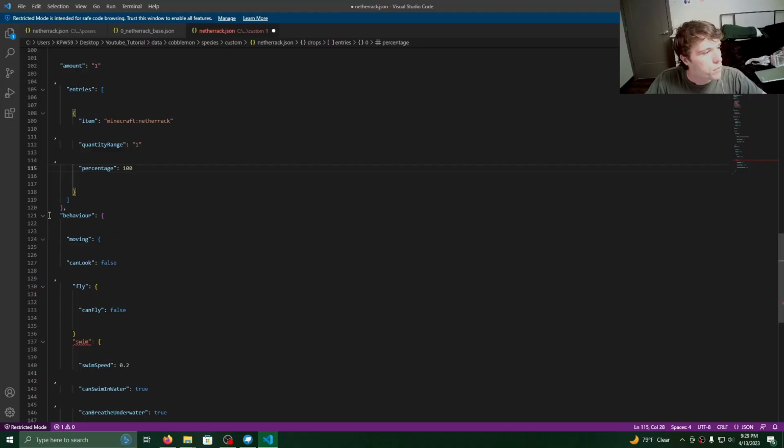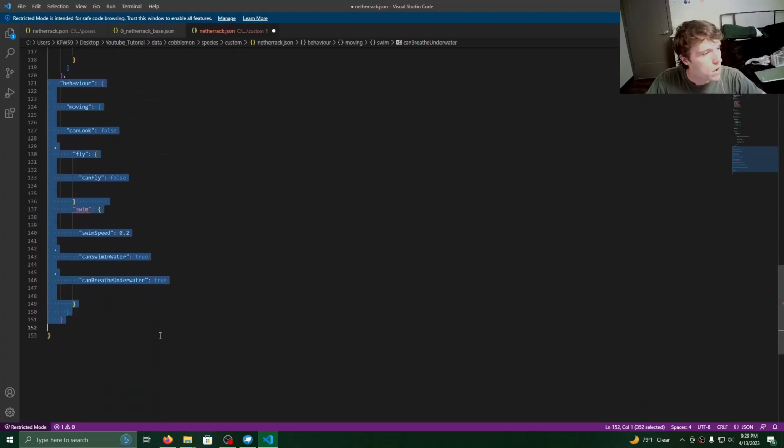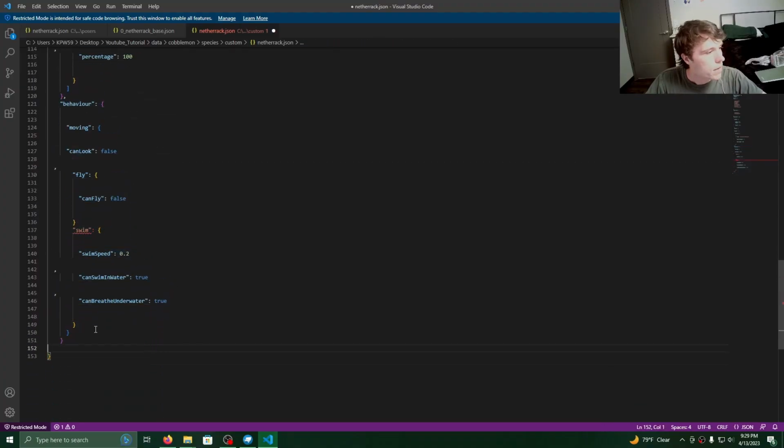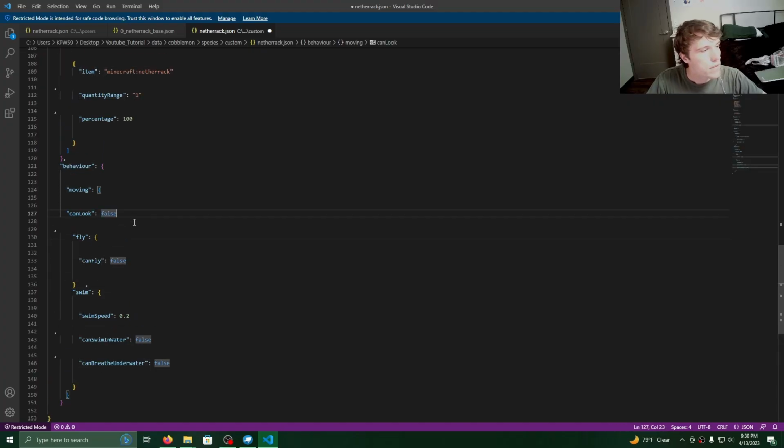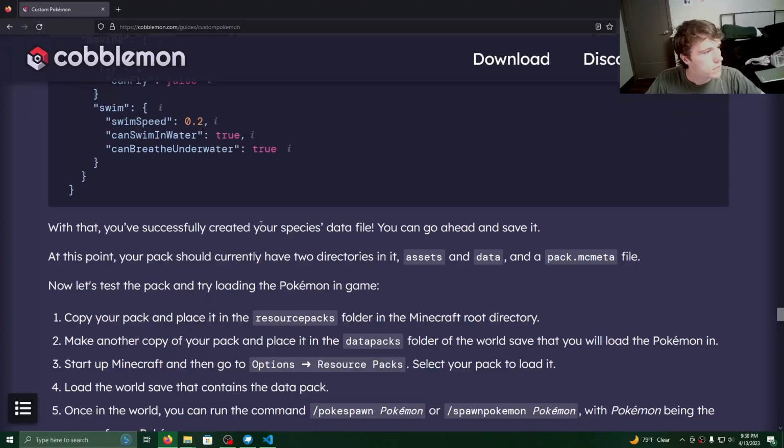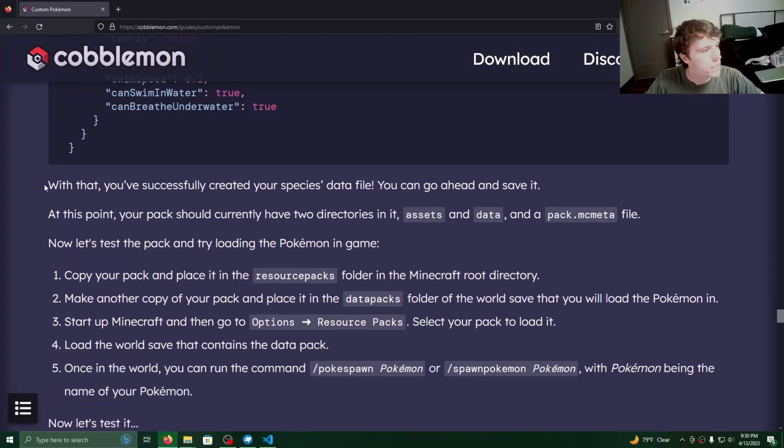This could be the behavior of the mon in the game. So our guy can't breathe underwater, so let's make that false. And our guy definitely cannot swim, so let's make that false as well. And then our guy cannot fly, so that's going to stay false. And it cannot look around since he doesn't have a head, so that's going to be false as well. Let's go down here, and that's it. With that, you've successfully created your mon.